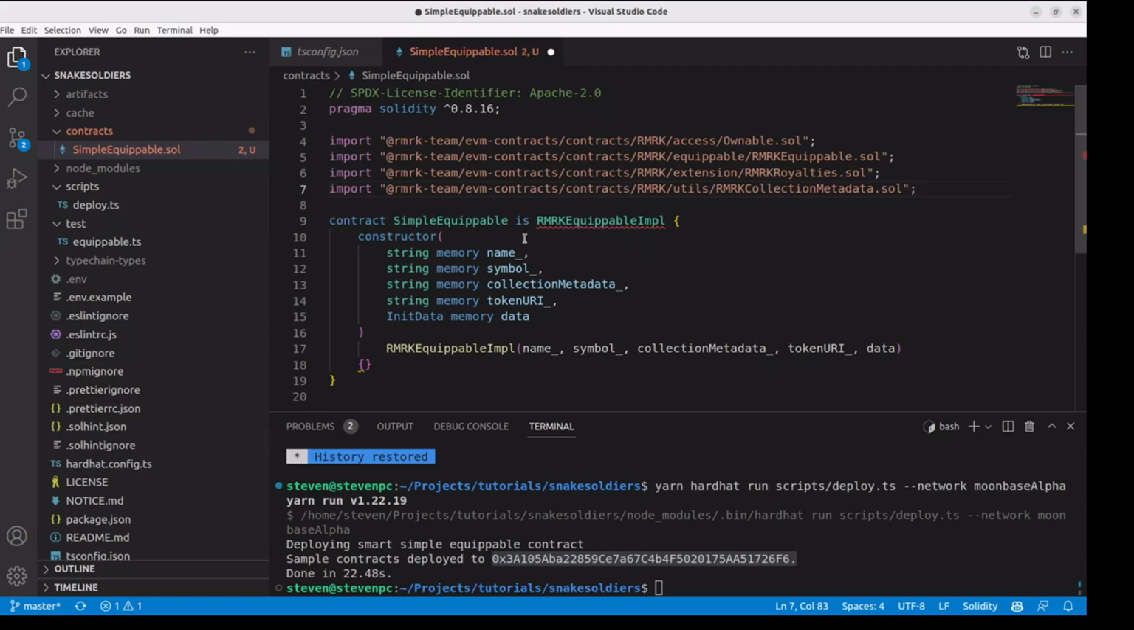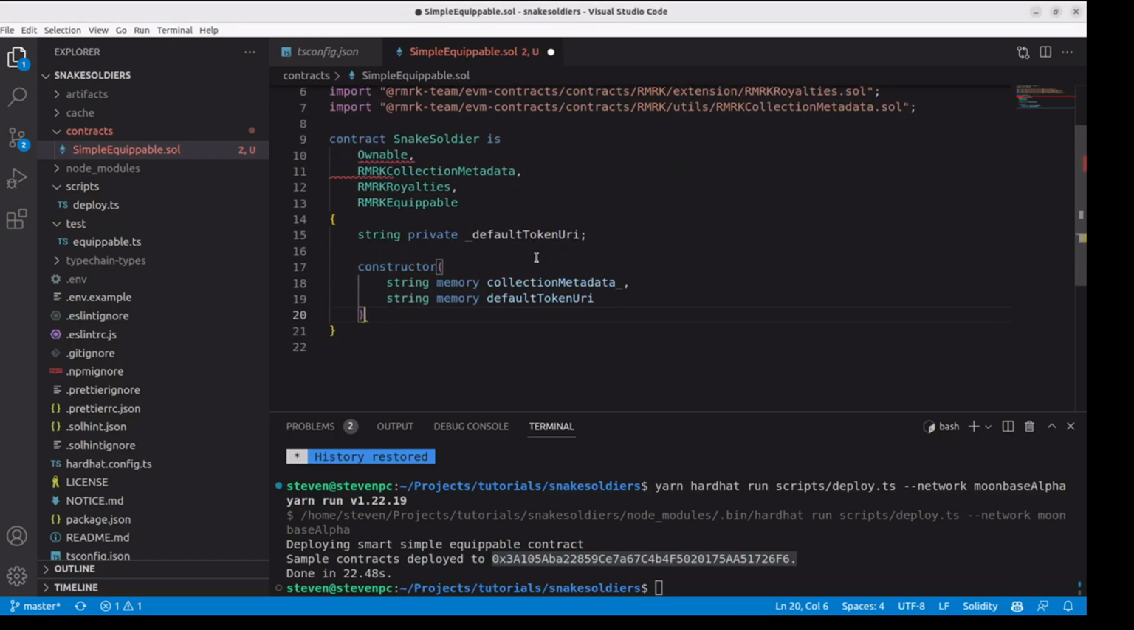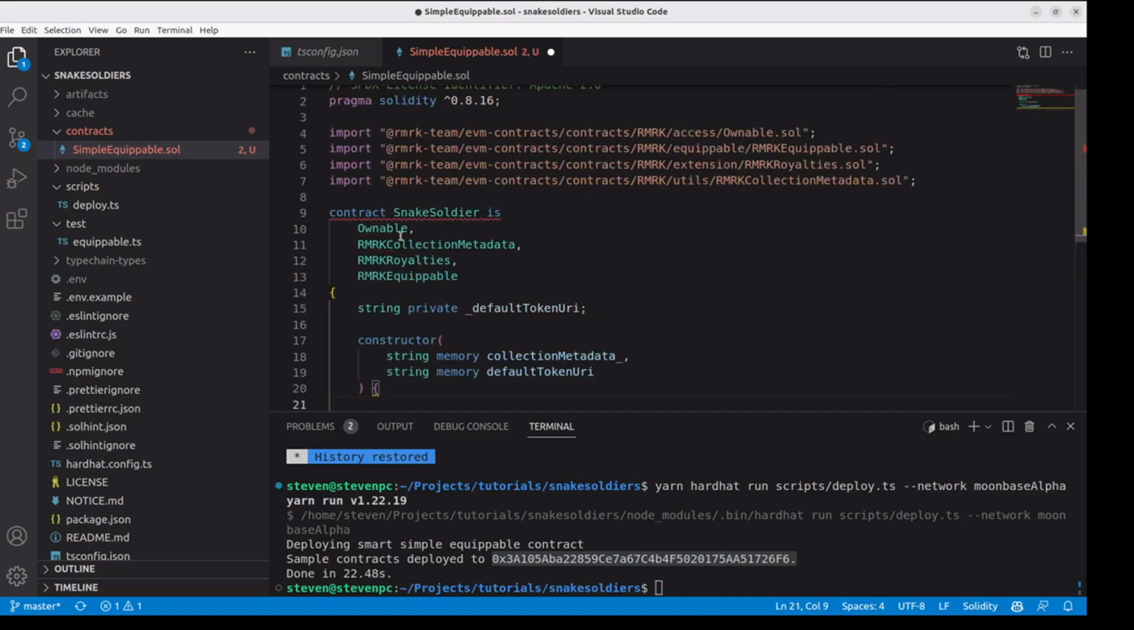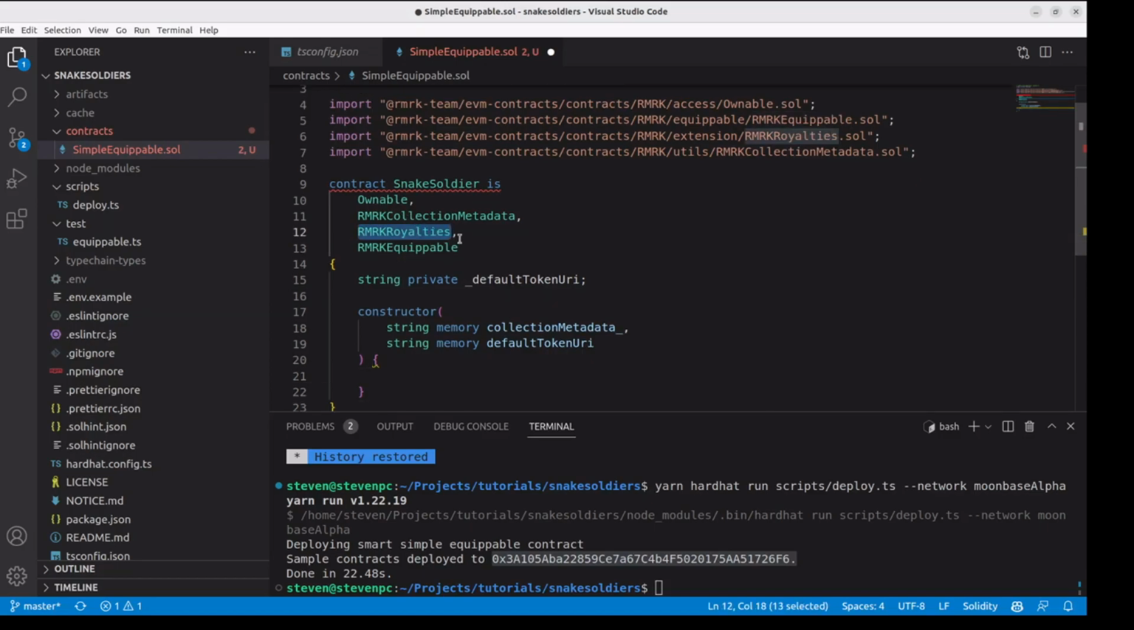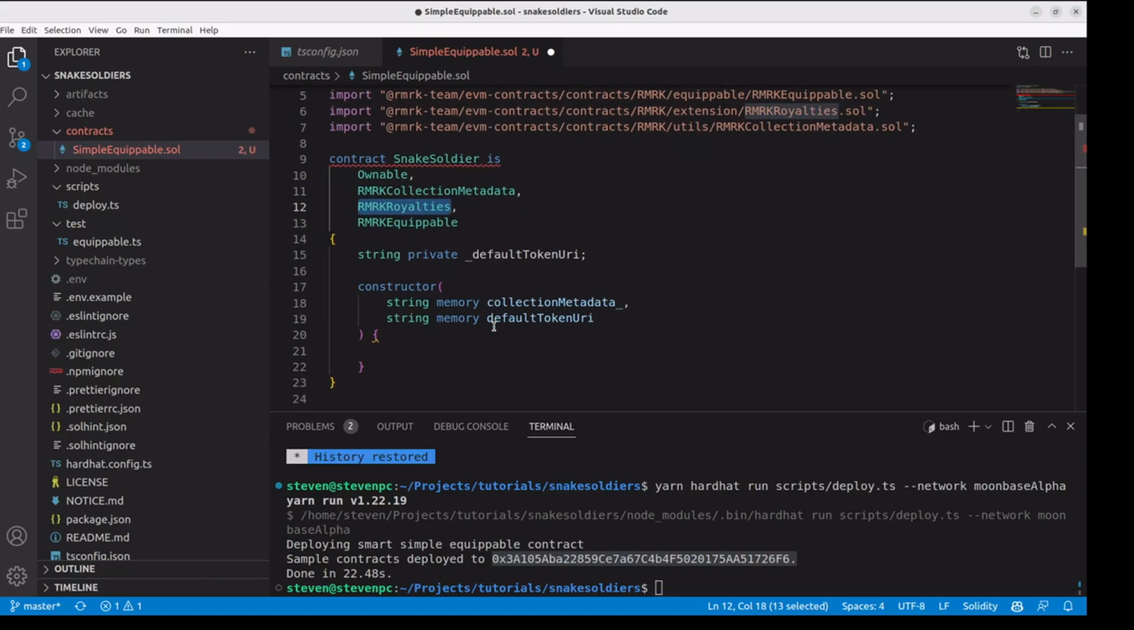So I will add some imports here and I will replace the constructor for this. So I'm using the ownable, the Remark collection metadata, the royalties, and the equipable Lego. All these are utilities and extensions that let me build block by block any implementation I want.